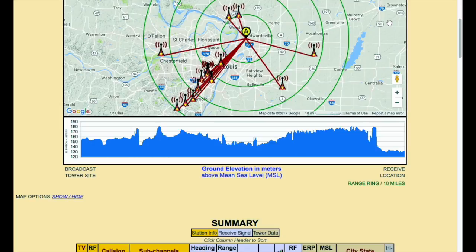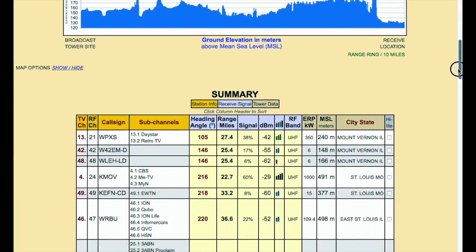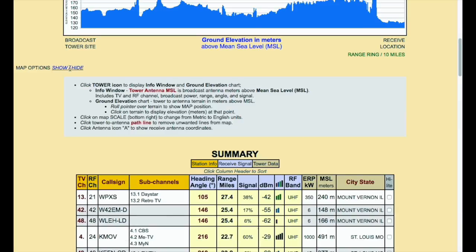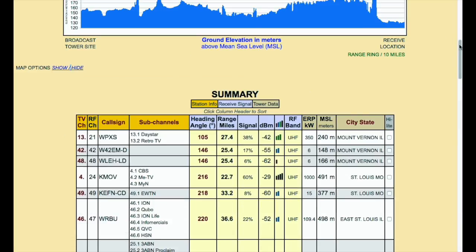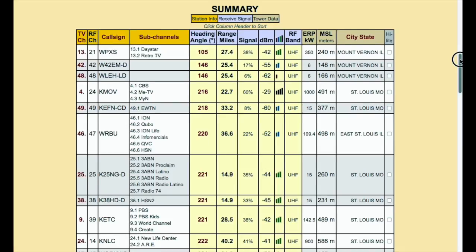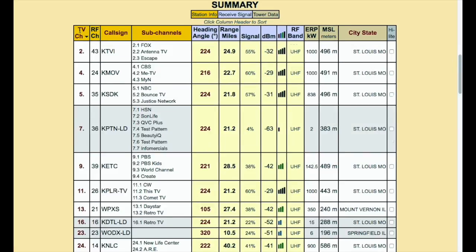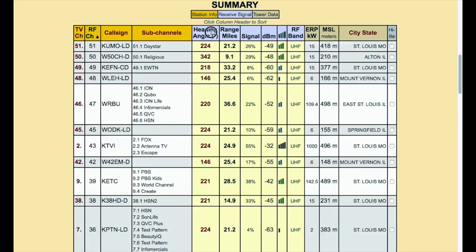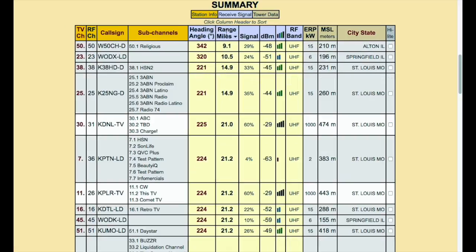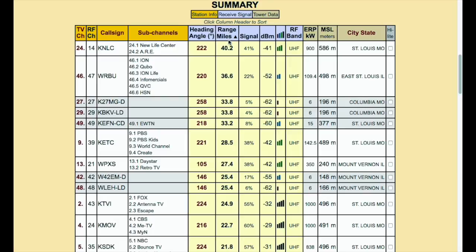Click the vector line to remove it from the map. Scroll down to see a summary of map options. Below that is a summary of all channels found by the locator. Click the column headers to sort the table. The closest tower is about 9 miles away. The most distant tower is just over 40 miles.